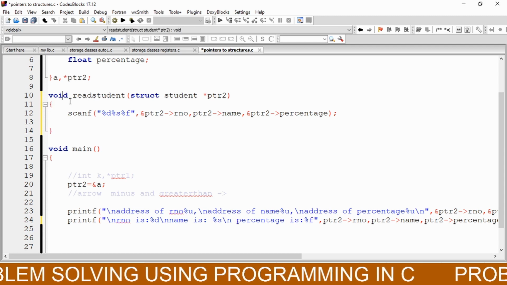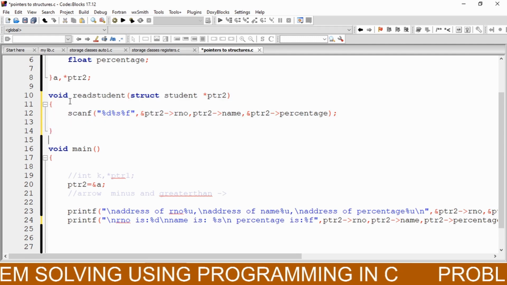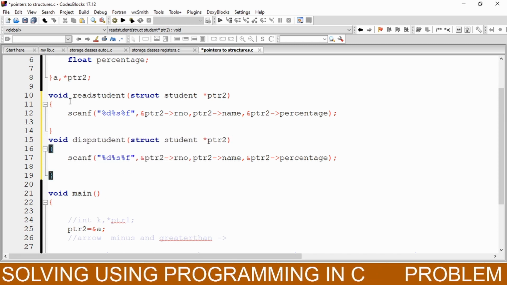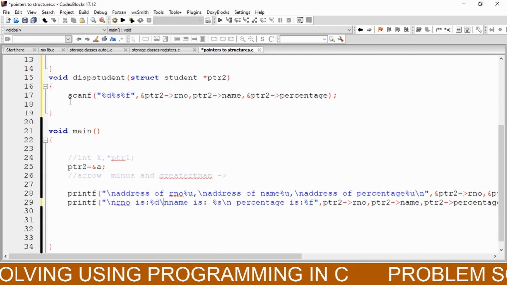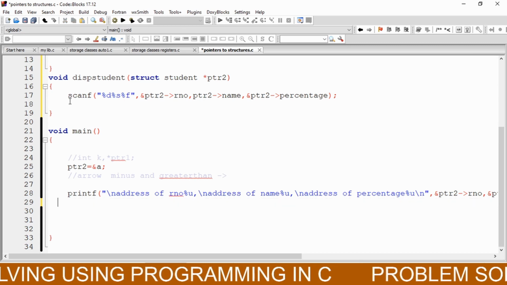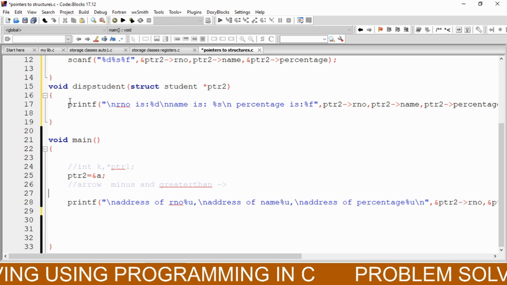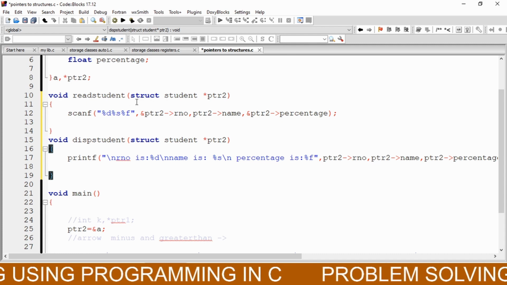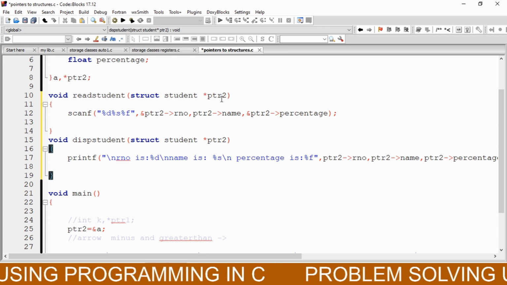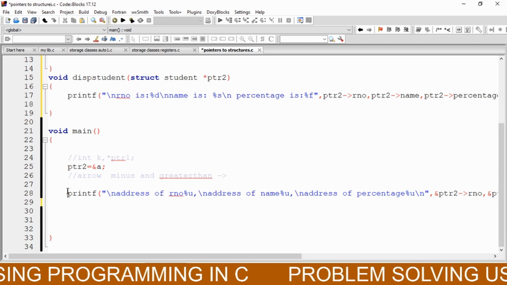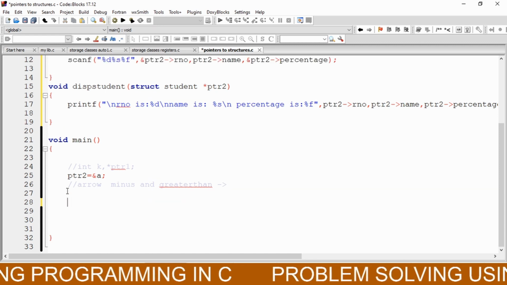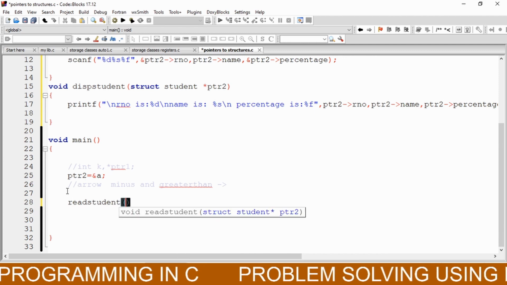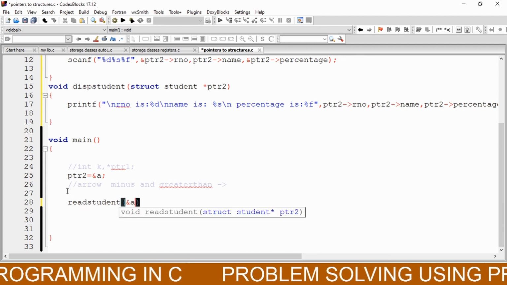Similarly, I just wanted to add one more function. How can I do that? Simply copy paste. Now this is for display student, and then using the same thing and simply replacing the code of the scanf here. Okay, we defined two functions. Now these two functions are expecting a struct student variable address. So simply I'm removing this and then making the function call here. In order to do the function call, we need to write read student, and then we need to pass the address of A.